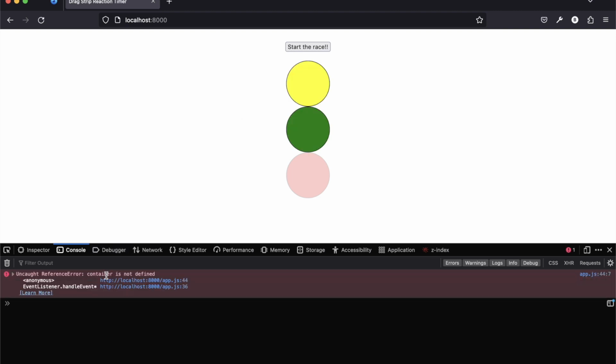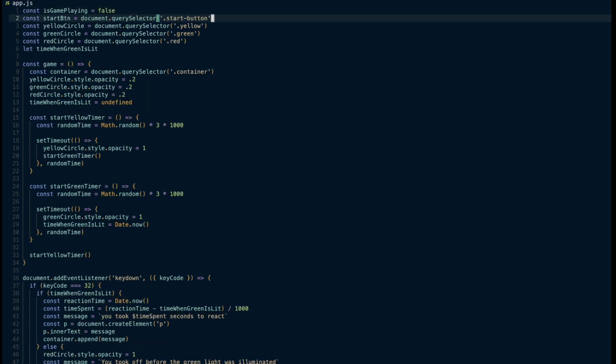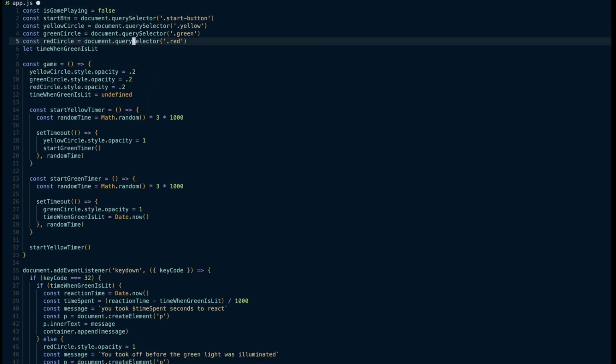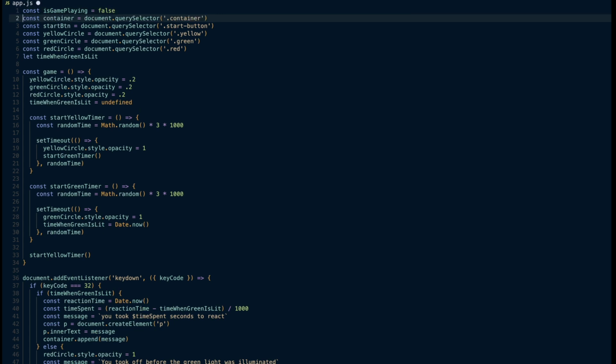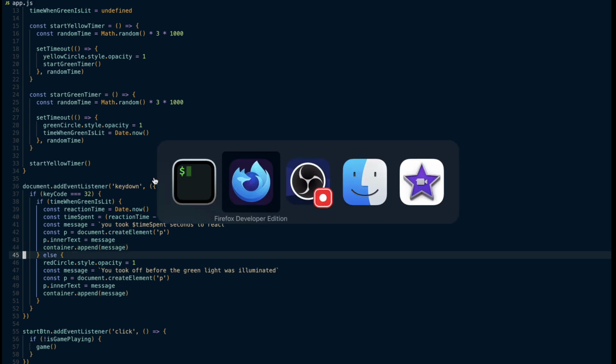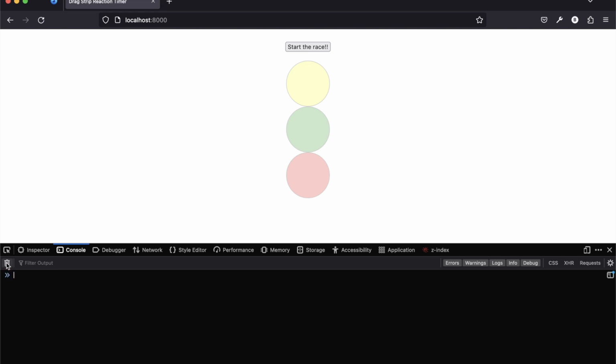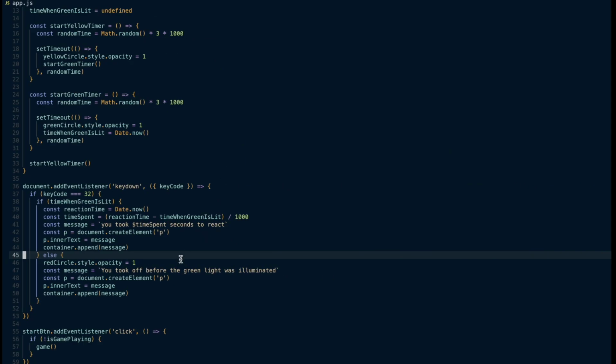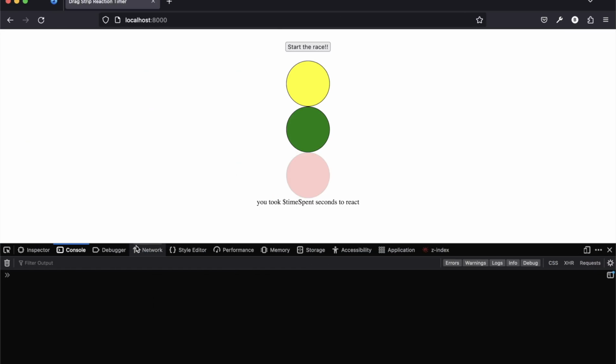All right, so we get that. Container's not defined. Oh, once again, because I did it in here. So again, I did the container inside of the game object, but I was trying to append to it before the game object had ever been run. So let's try this again. Bam, bam. All right, that worked. You took time spent. So, okay, so that isn't what we wanted. Oh, it's because you gotta do string literals properly.